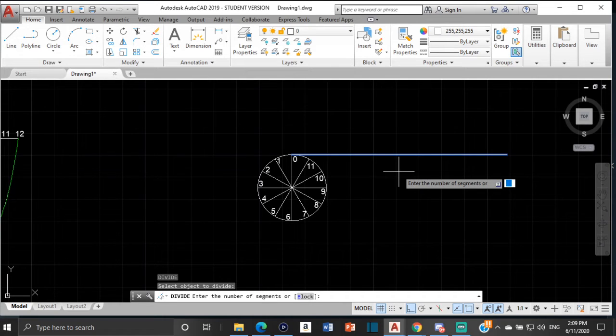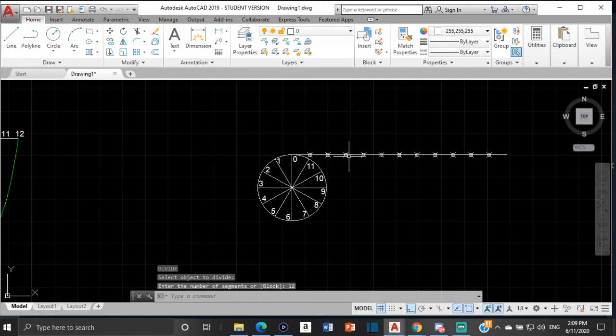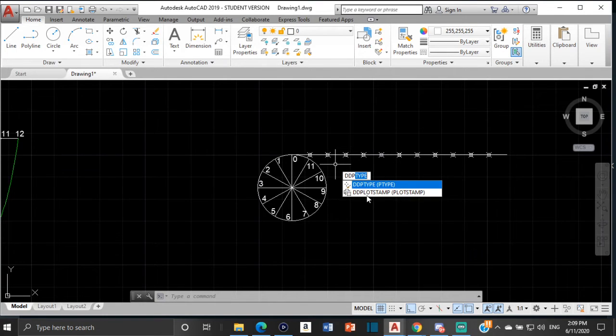It asks to enter the number of segments. I'm going to type 12 because I want to divide the line into 12, and then I press enter. And now you can see little points, 12 equal parts. If you can't see these points, just type DDPTYPE.